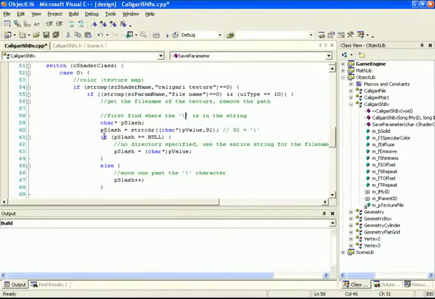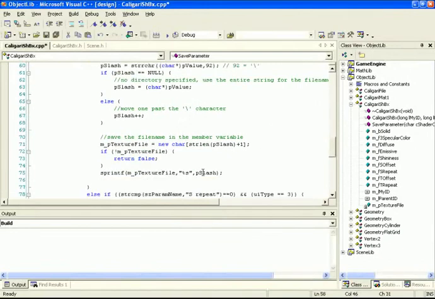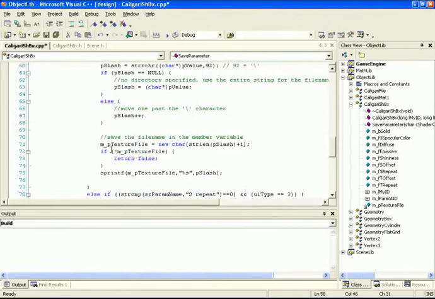If I find it, then I move one past the slash forward in terms of where I'm pointing, and then I go and find out exactly how long I need for this file name to be saved in memory. So I allocate new memory, and then I use the sprintf operator to save the value inside this member variable. If there is no slash, then the entire string is what I want, so I just use the entire string's pointer, pass it into this p slash here, and then I repeat the same process. I get the length of the file name, allocate new memory, and then save it inside of our member variable. So that's the way we handle the file name.